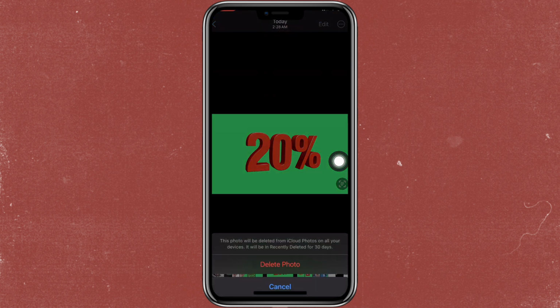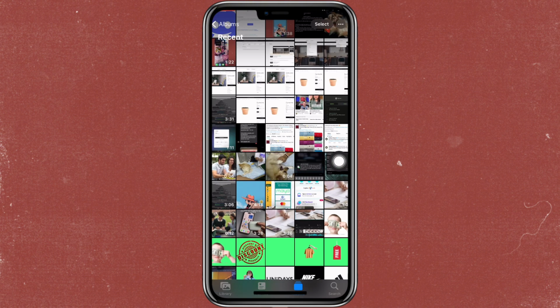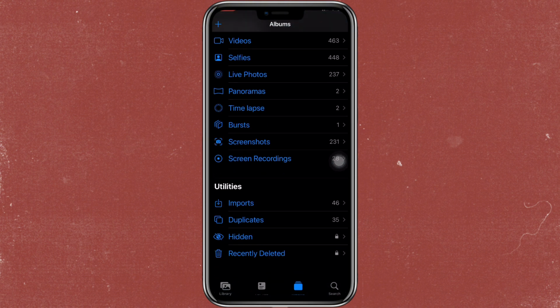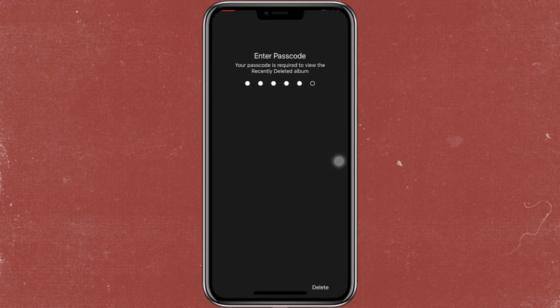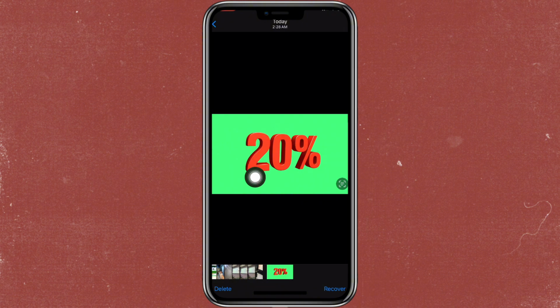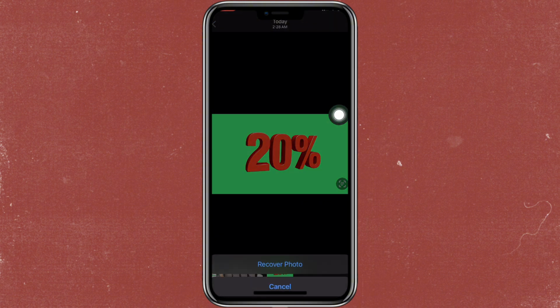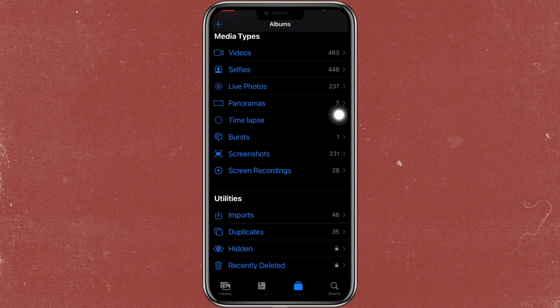So this is the picture. Delete that one. Now scroll down. Tap on Recently Deleted. Now enter your passcode. And as you can see, this is the photo that I just deleted earlier, so let's recover that.